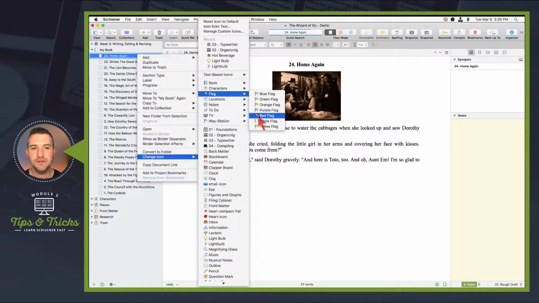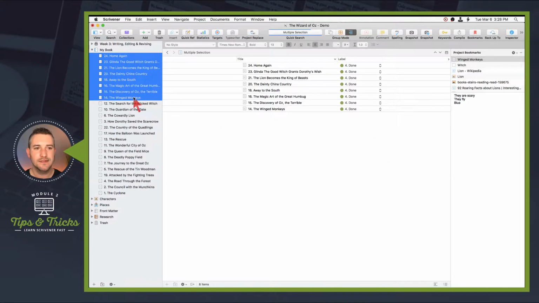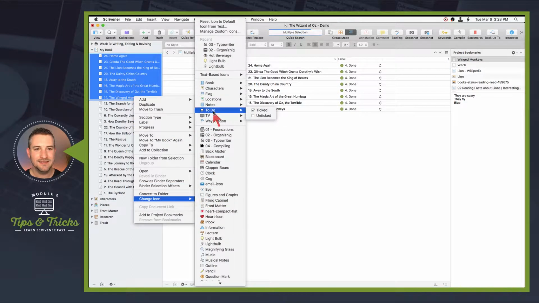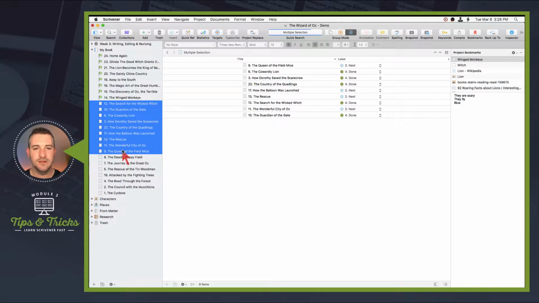So again, you could do red flags. Let's just say we were going to do those flags are green because those are the ones that are done. Whoops, I went right to label. Did you see that? So we're going to go flag here and we're going to choose green. And then this is going to look similar to how it was before.